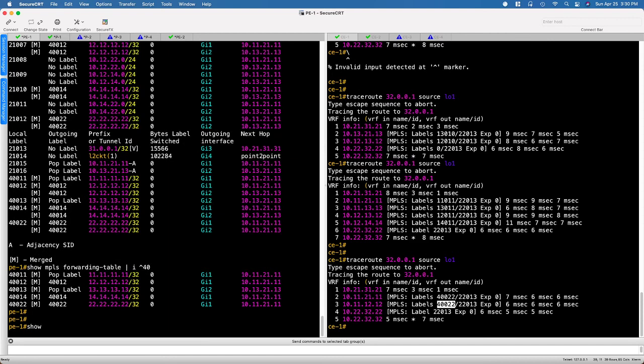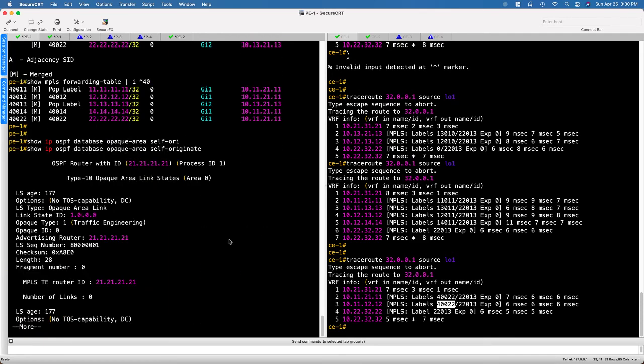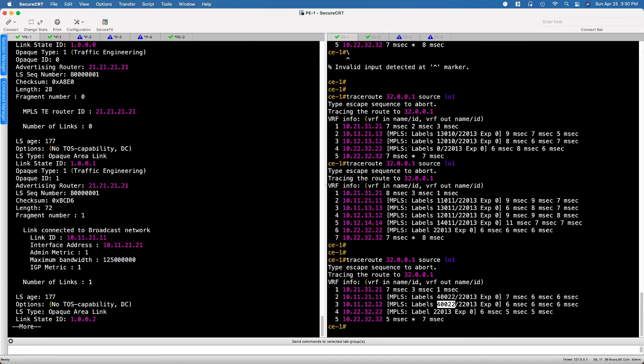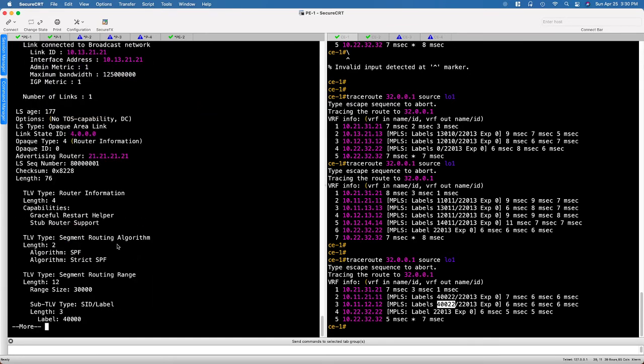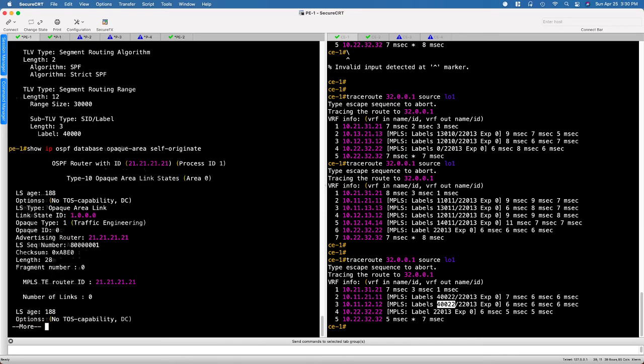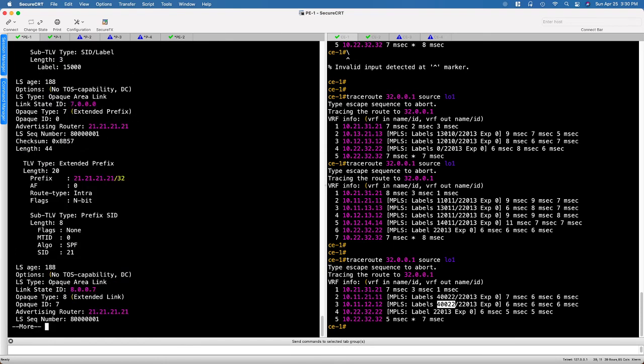If we do a show ip ospf database opaque-area self-originate, we can see here that we have opaque type 4, which is going to be router information for the SID. And this is going to show that we have, this end bit means no, then we have a prefix SID there. This SID is going to say 21.